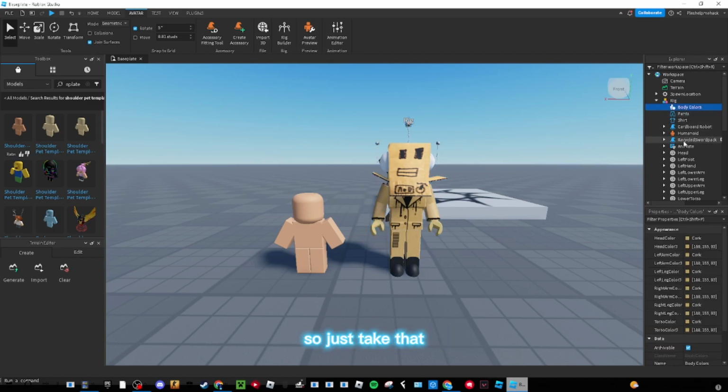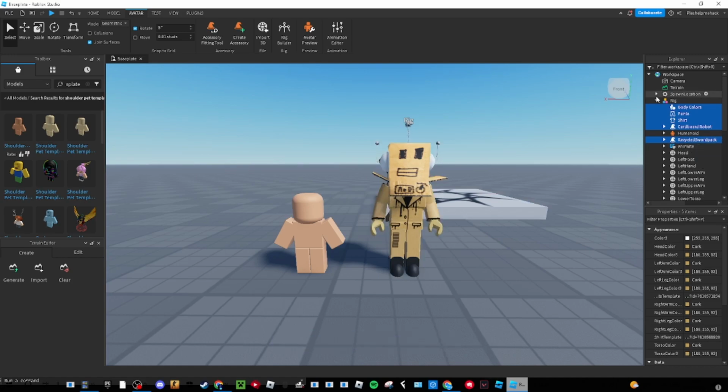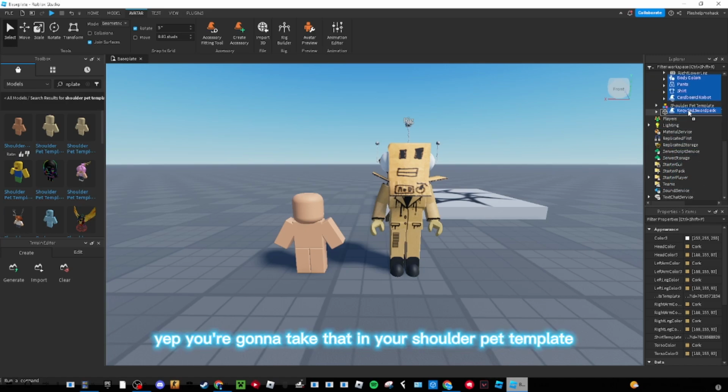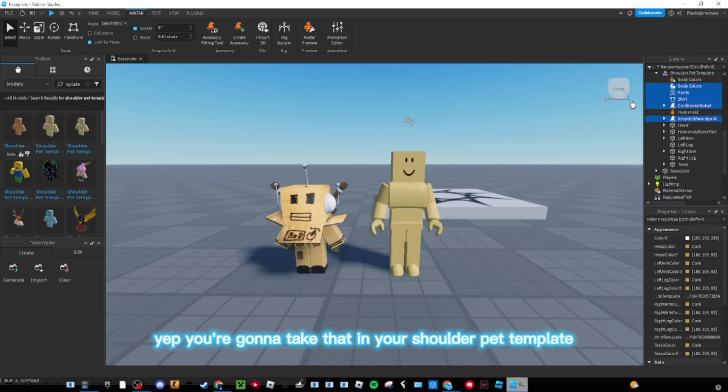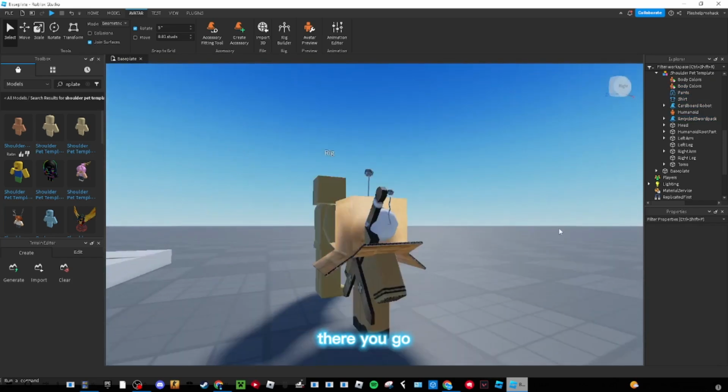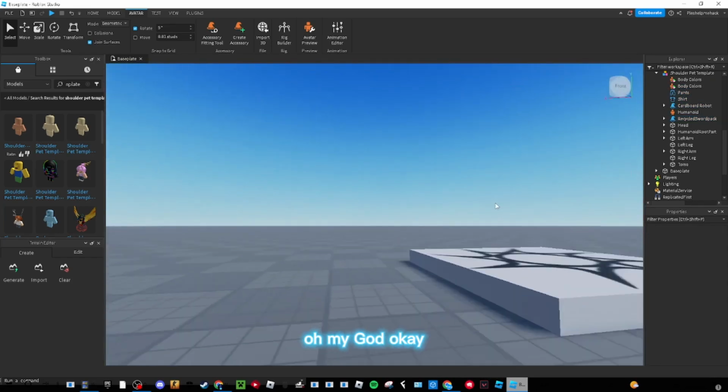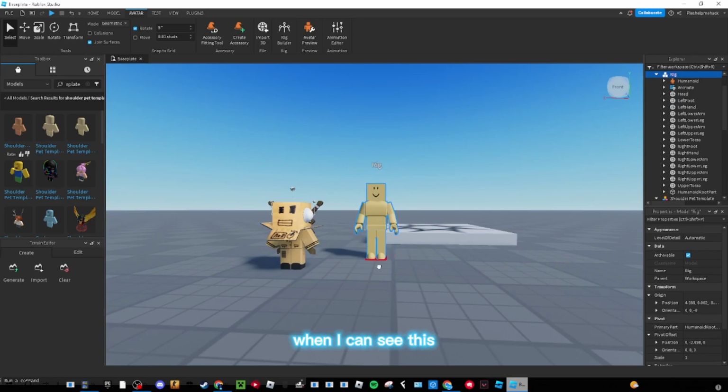So just take that, and that, if you have any of those. So just take your body color, pants, shirt, and if you had a hat and like backpack or something, you're gonna take that in your shoulder pad template. There you go. Okay. So now you can see this.